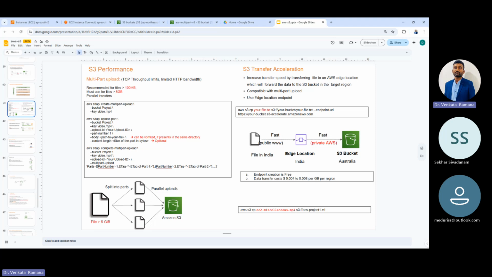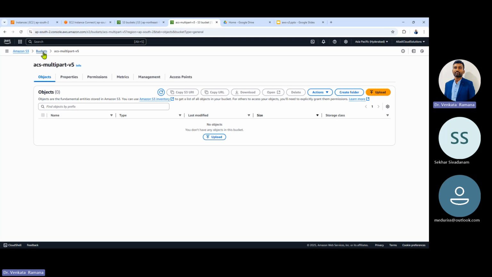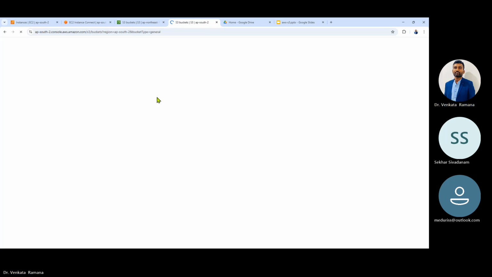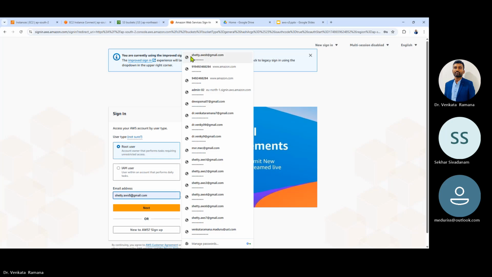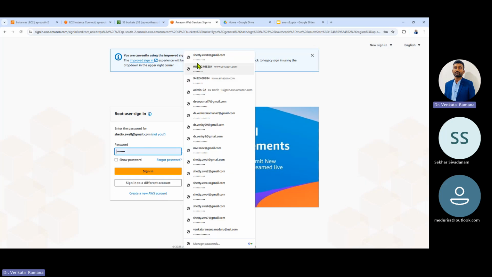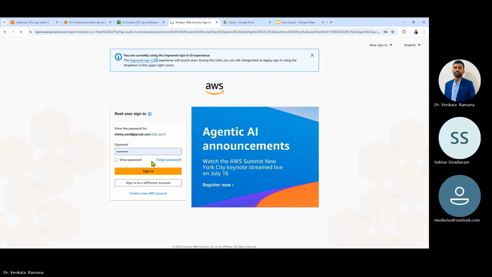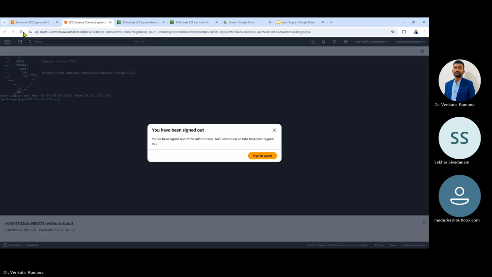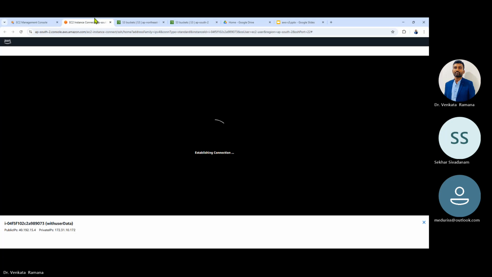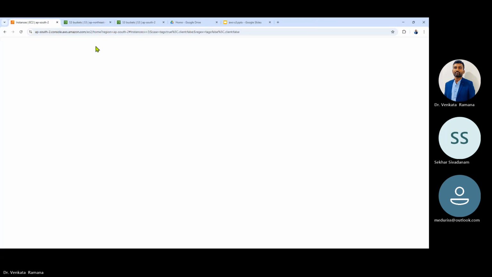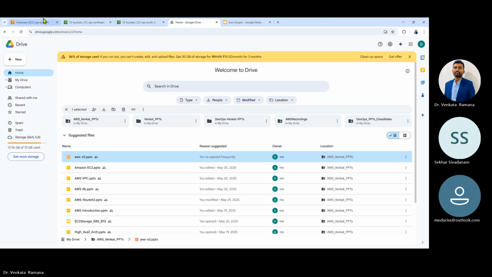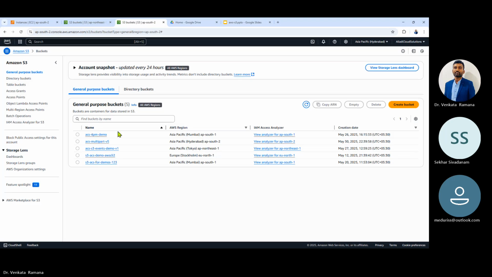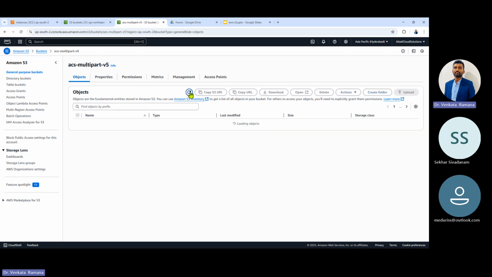Just do some hands-on over that, and you'll get a better understanding. So just go to my console and take any bucket. I have these many buckets here. Let me take one bucket. If you check here, just refresh. I do not have any objects here.